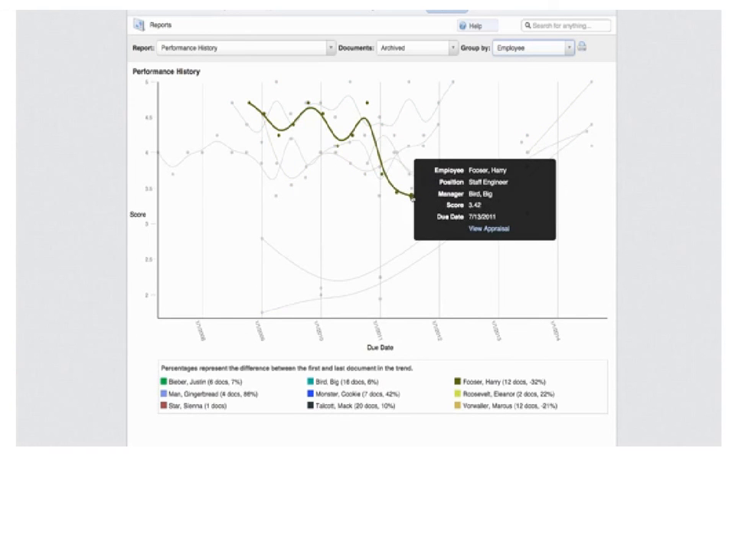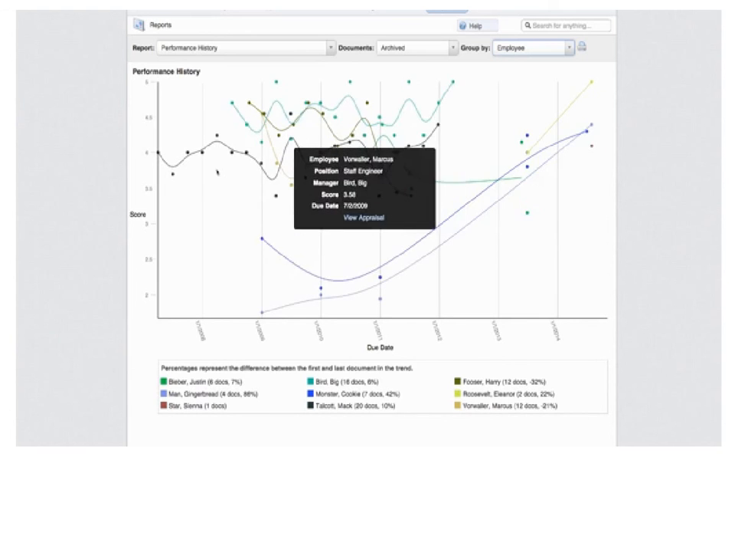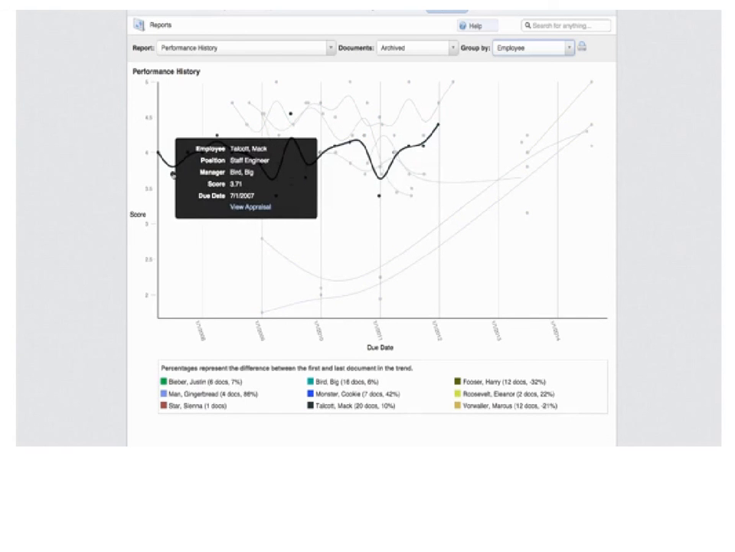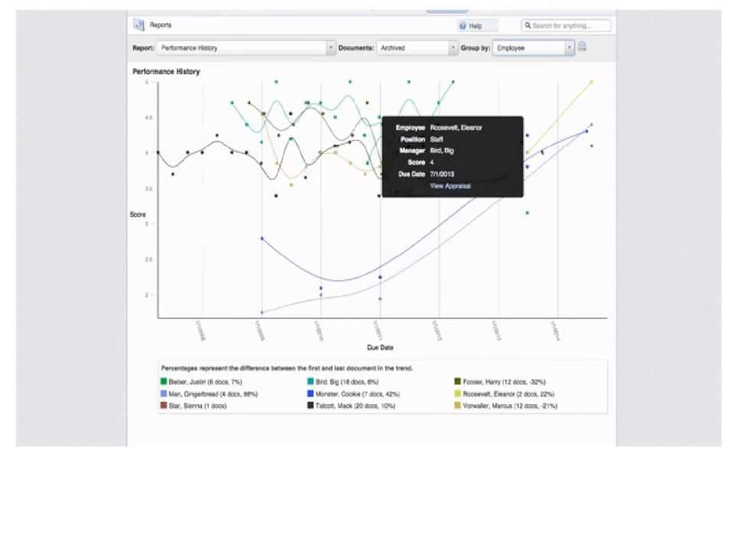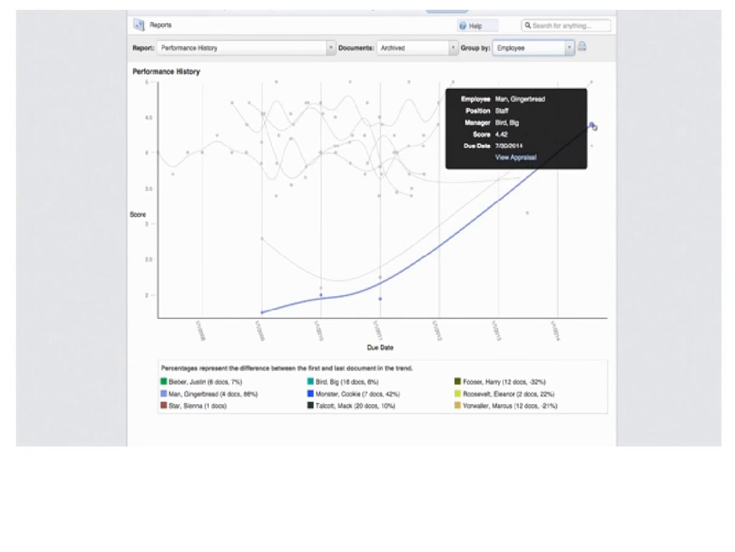These people, same thing. Here's Harry Foozer, a little bit of a squiggly line there, kind of on a downward trend, sadly, for Harry. And here, if we click on Mac, we can see he's on an upward trend. Who's this employee? Eleanor. She's on a big upward trend. And so is Gingerbread Man. They're doing a good job.